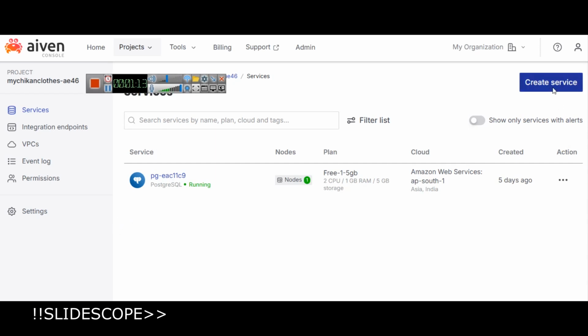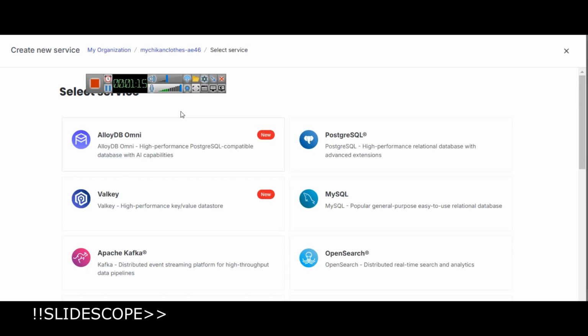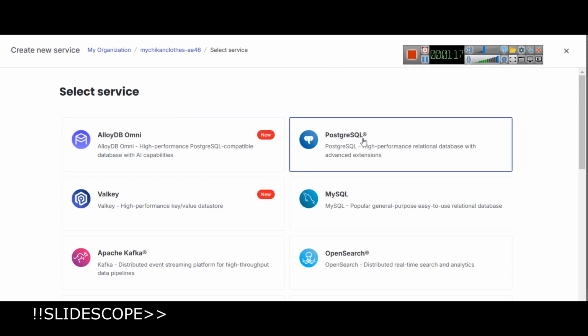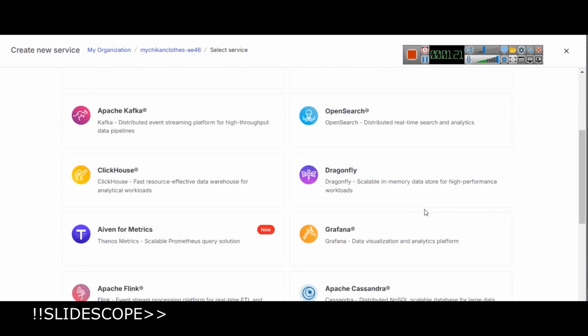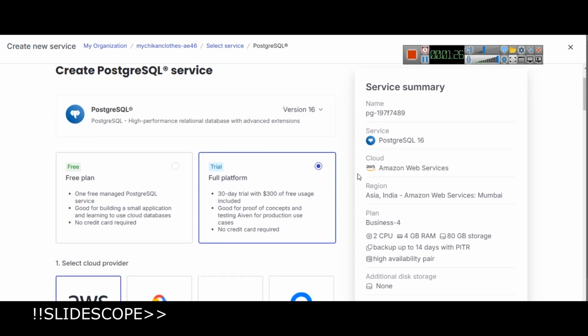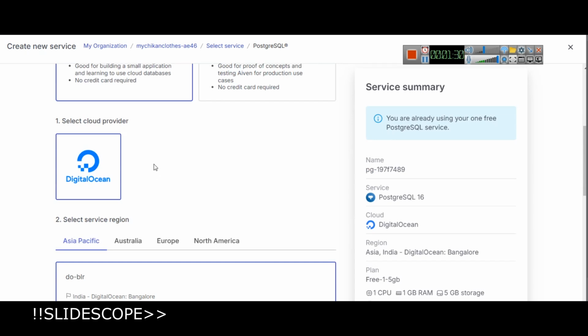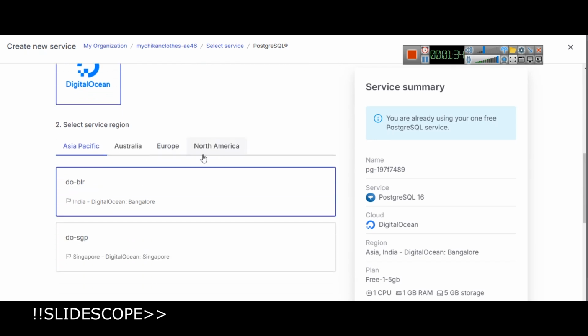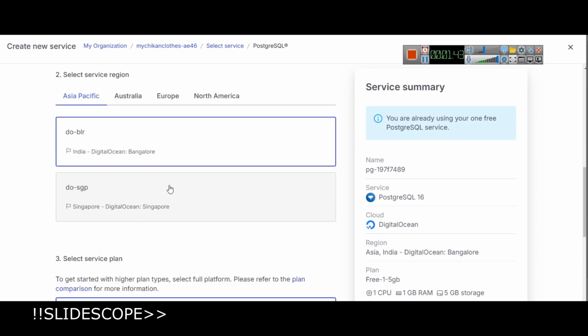And from your account, you have to click on service. In your service, you have to select either PostgreSQL or whatever you need to create. So we will select PostgreSQL here. And here you have plans. So you have a free plan. In the free plan, you can select your cloud provider, which is DigitalOcean. And you can select your service region. So I have selected the service region, Asia Pacific, India, DigitalOcean.